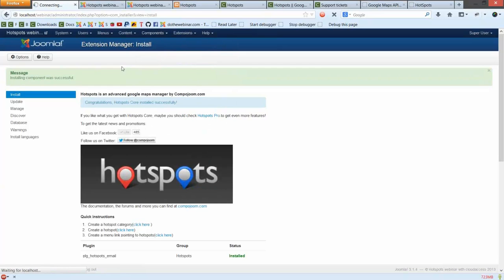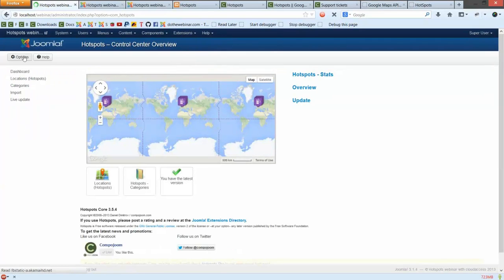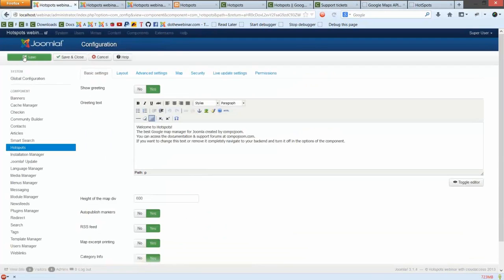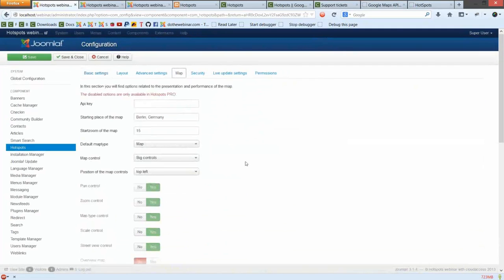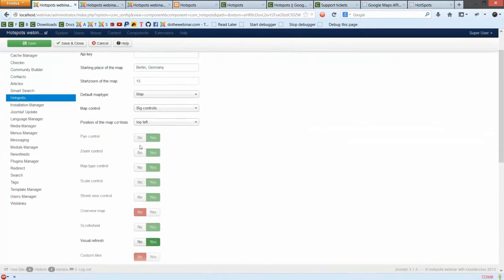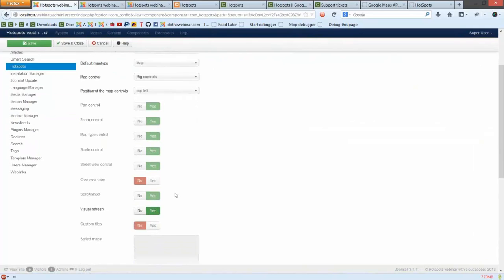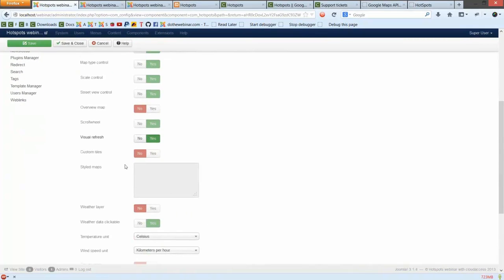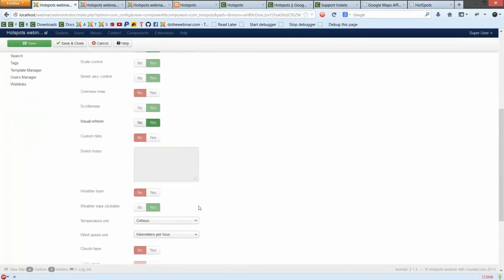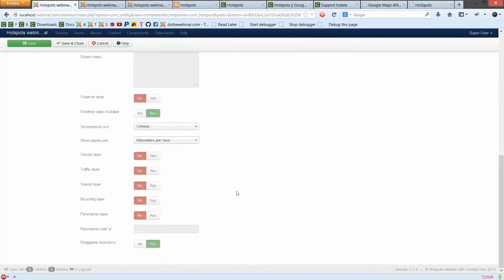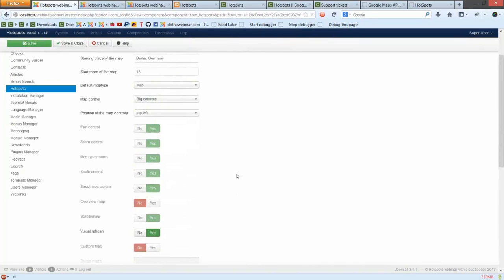So anyway, I'm going to the options, and you will see that when I go on the map, those options over here are actually disabled. You cannot select them. So in the pro version, you can see which options you can use and which not, and then you can decide if those are something that you want or not.